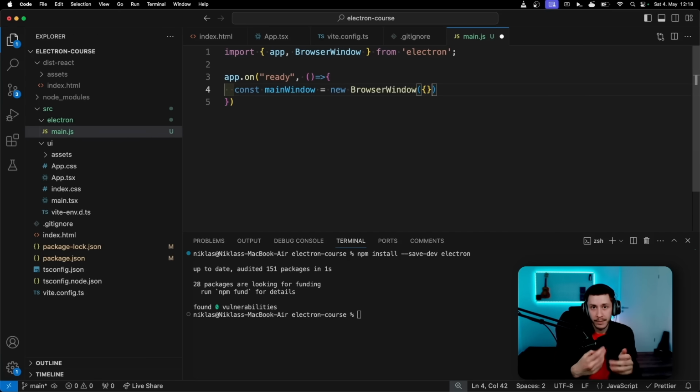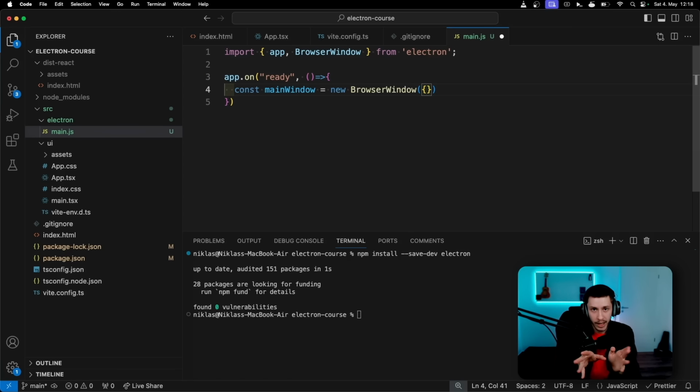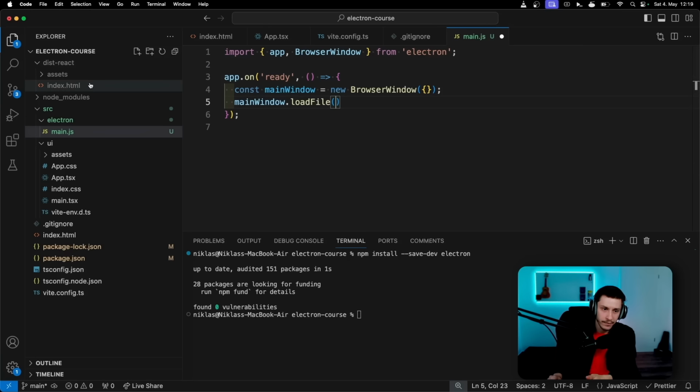This browser window can be configured in many ways, so we can set stuff like width or whatever. All of this isn't required for now, we'll get into it later. So for now, we'll just add an empty config object in here and leave it at that. And then we can just say mainWindow.loadFile. And the file that we are going to load is of course our index.html file inside of the dist-react directory.